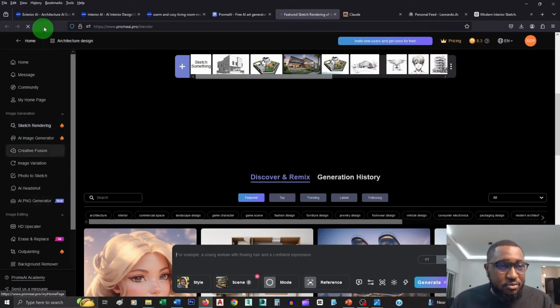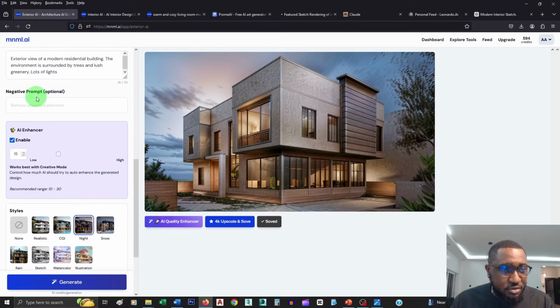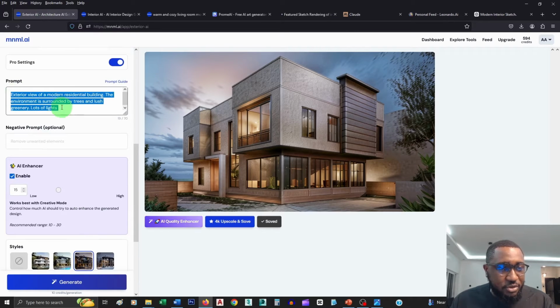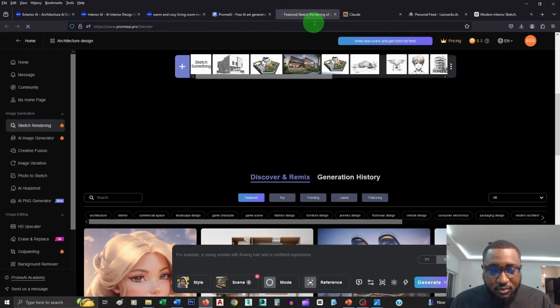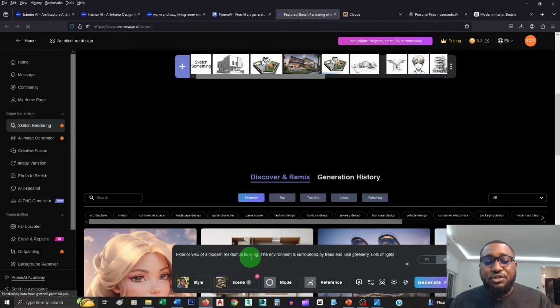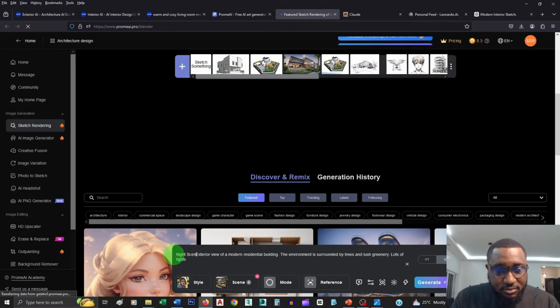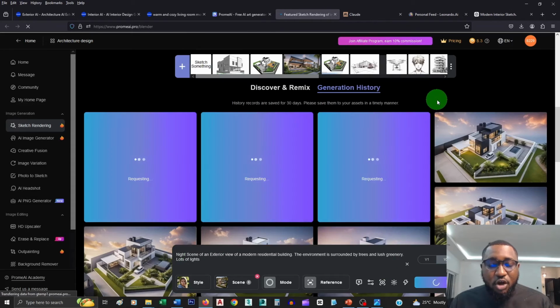So let's copy the same prompts that we used here. I'll copy this same prompt that I used here, then paste it here. So this is the prompt we're using: exterior view of a modern residential building. The environment is surrounded by trees and lush greenery, lots of light. Okay, let's say night scene. Okay, so let's generate and let's see what it comes up with.